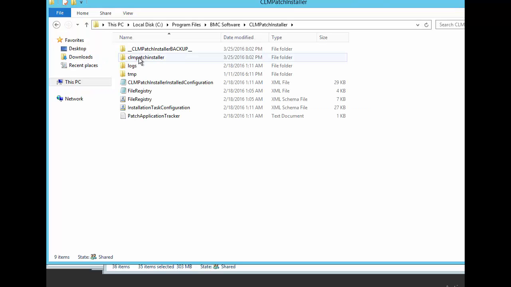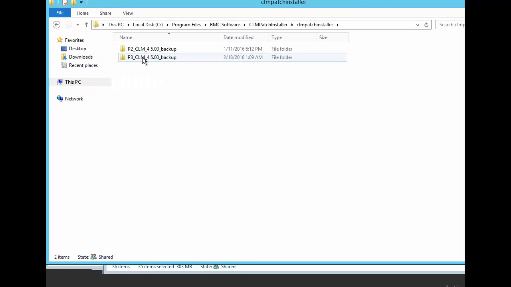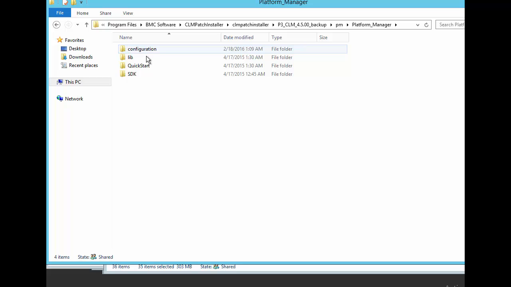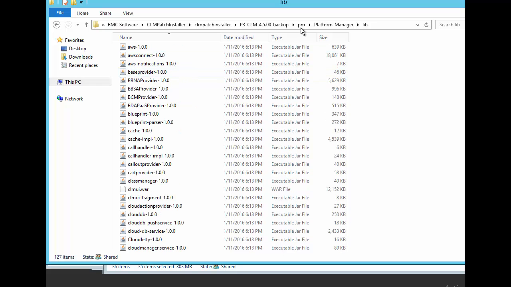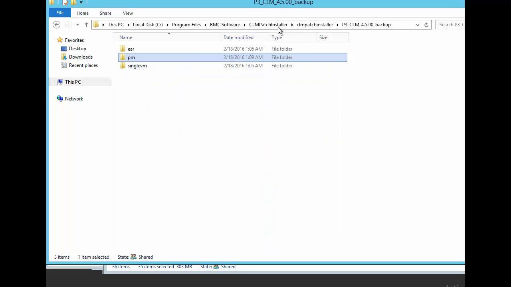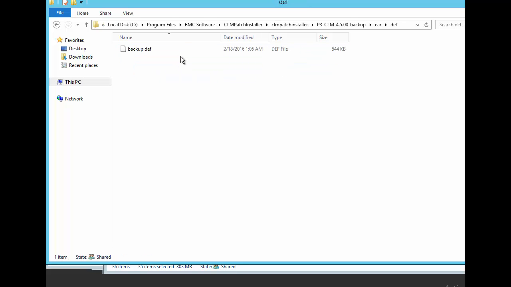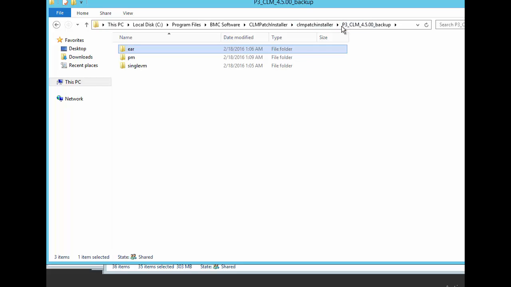Then let's check the backup created by the installer. We are currently in the platform manager. You can see it creates a backup of the configuration lib. These are the original lib files which are backed up by the installer before the actual libs and the files are replaced by the installer. So this is for the AR which we have checked.